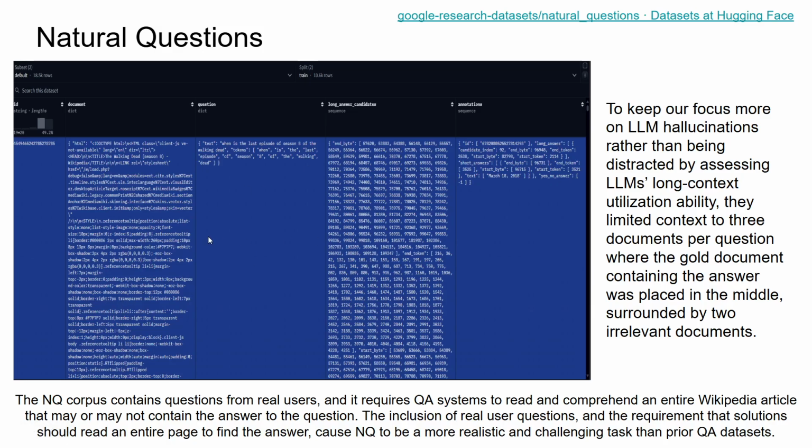Your task here, at least how hallucination works formulate it, is they give the model three documents with the gold document in the middle. So that gold document contains the answer, and the other two are irrelevant. And then the model needs to pick up the correct answer. So if it hallucinates, it can hallucinate because of not picking the right answer from the correct document or from focusing on the incorrect document altogether.